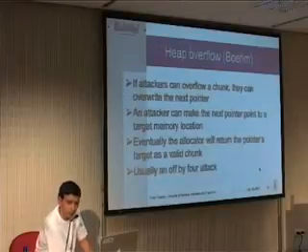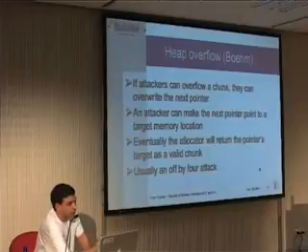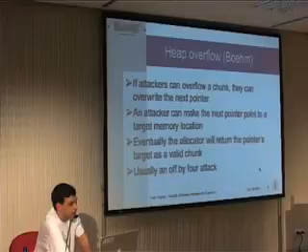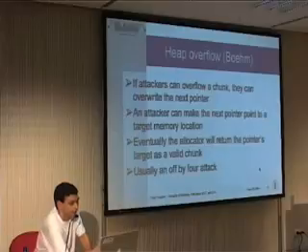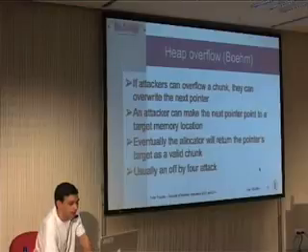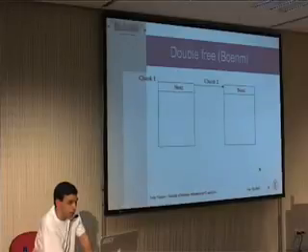So again, the same attack could occur. If an attacker can overflow an in-use chunk and the next chunk is a free chunk, he could overwrite the next pointer and make it point to a target memory location. Eventually, when the allocator reallocates the free chunk, it will return the pointer's target as a valid chunk. Usually, this is an off-by-4 attack. However, it could be an off-by-1 attack when there's no padding. A double free can also occur on BIM's garbage collector if the programmer explicitly frees memory.